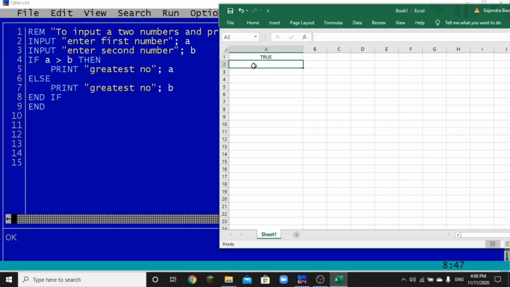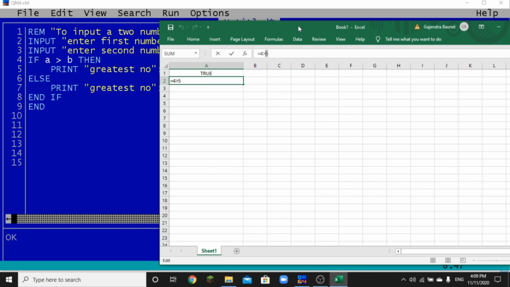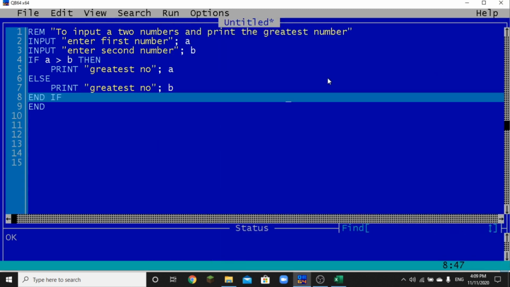Suppose the value of A is 4 and the value of B is 5. Is 4 greater than 5? What will it return? It returns false, then it goes to the else statement and it will print the second number. Here the second number is 5. You can see the second number is 5. So like this, the relational operator will work in QBasic.